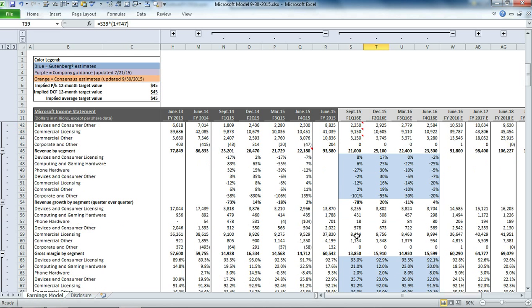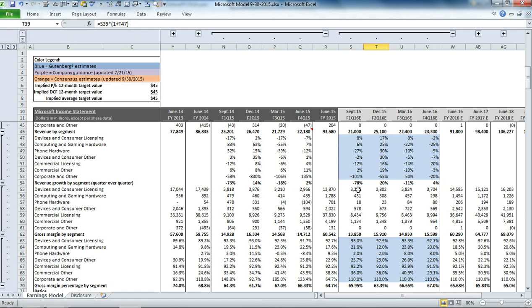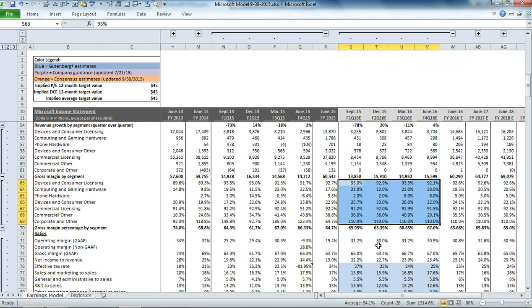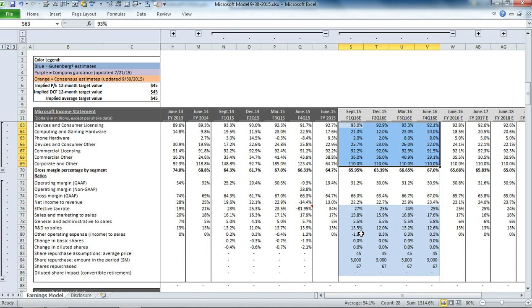And then we apply a gross margin for each segment. You can see this is the gross margin for devices and consumer licensing, and it's based on an estimate of 93% for the September quarter end. And then you can see what the historic averages were for each quarter, which will help guide what gross margin you would like to use in your own model. And then we get down to some ratio analysis at the bottom section.